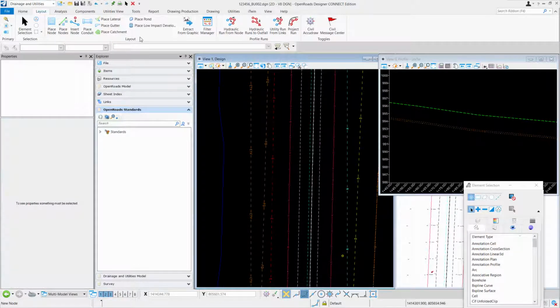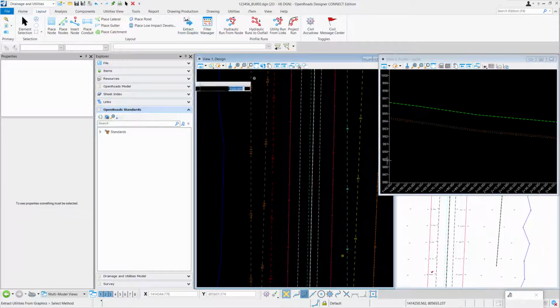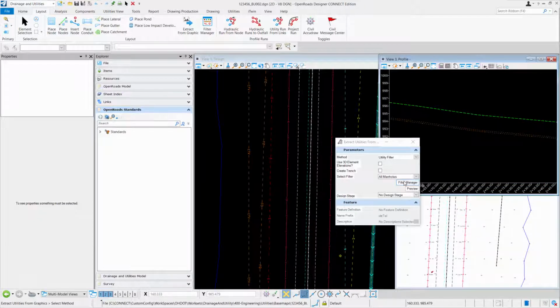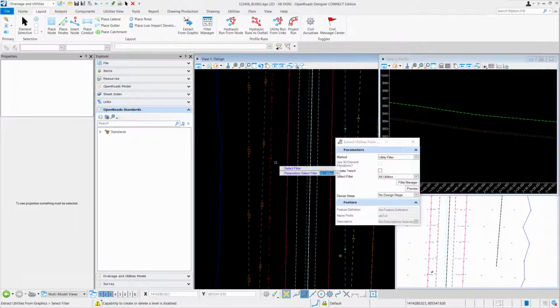So let's use the filter now. So extract from graphic. This time we'll switch it over to utility filter. So I'll switch it to all utilities. Okay, you'll notice that a lot of things gray out because the filter is handling all that. So I'm just going to click to accept these parameters and let it go through and extract all of these utilities out.